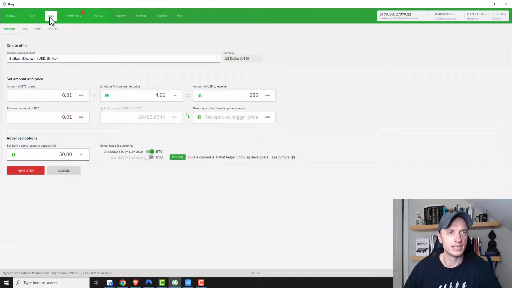Now you notice on some of those buy or sell offers, there's a range that you could select. So if you want to create a range, you would come down here to minimum amount of Bitcoin. So maybe I want to do 0.005 or something like that. So I want to sell between 0.005 Bitcoin and 0.01 Bitcoin, and I want a 4% markup. And so this is the amount I would receive.